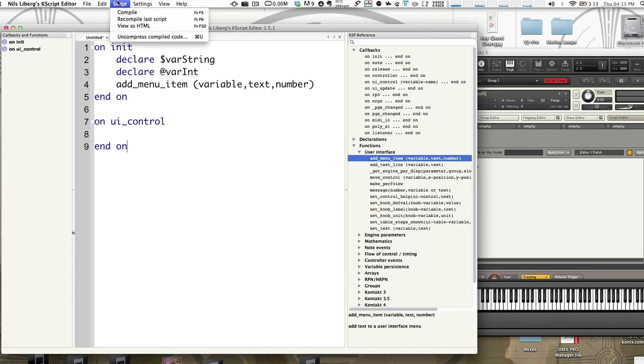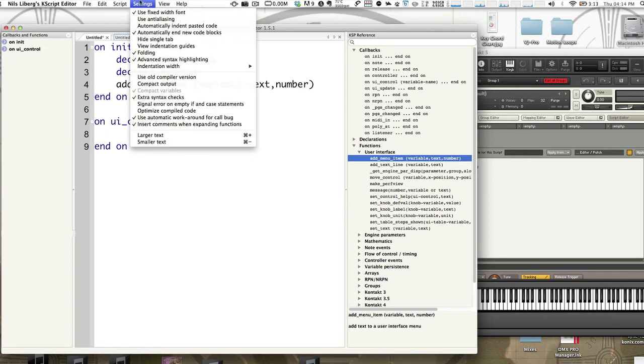The script menu option has the functions to compile and recompile the last script. So compile will compile the current script that you're working on. Recompile will recompile the last script that you worked on, and this can be the last open or last closed script. View as HTML will save it as an HTML file and open up your browser to see it in the browser. And uncompress compiled code, if you have compacted code, this is how you would uncompact it.